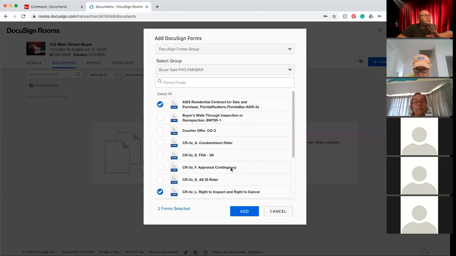I only have 3 forms selected. If you need others that aren't in here, like I said, you can go into libraries. We're still working on our groups, so they're similar to what they are in Dotloop. It's just going to take me a little bit of time to get those groups to be correct.